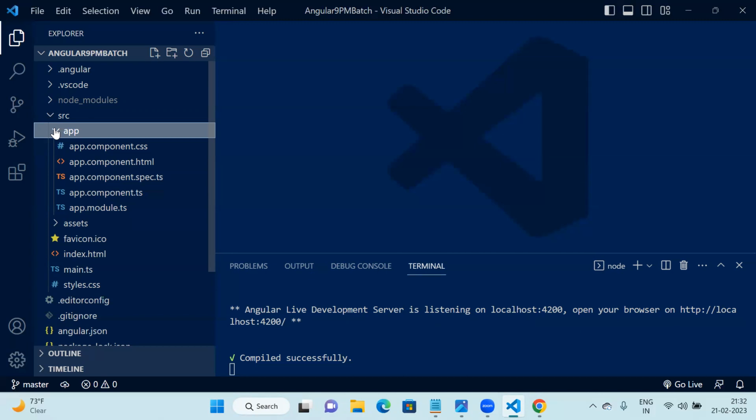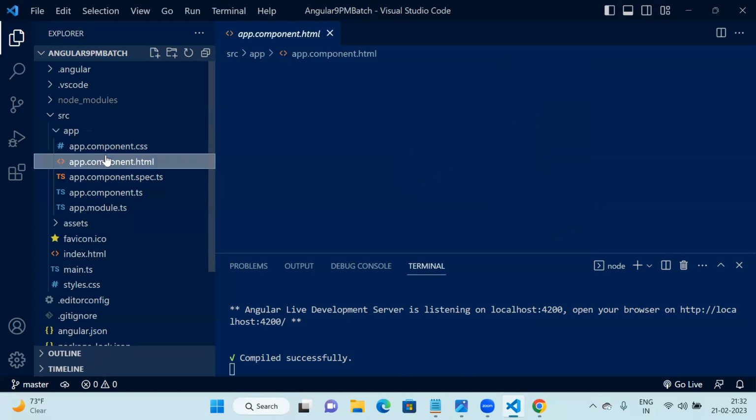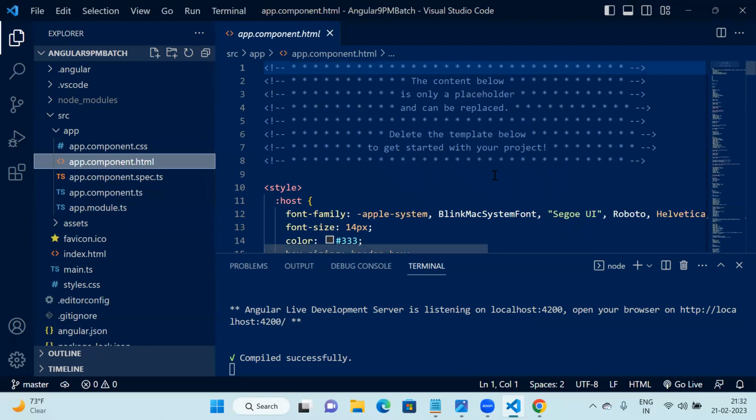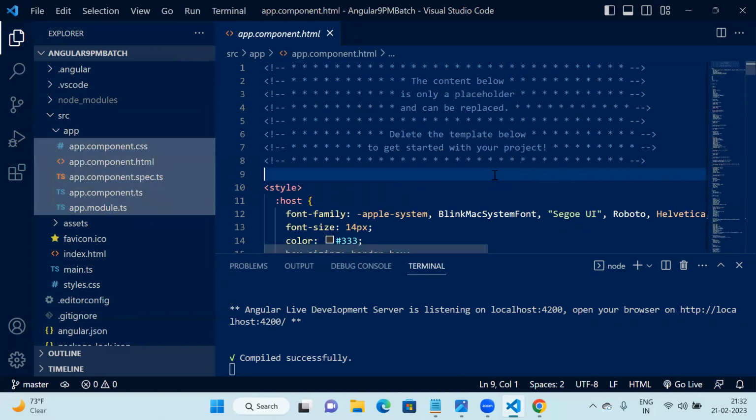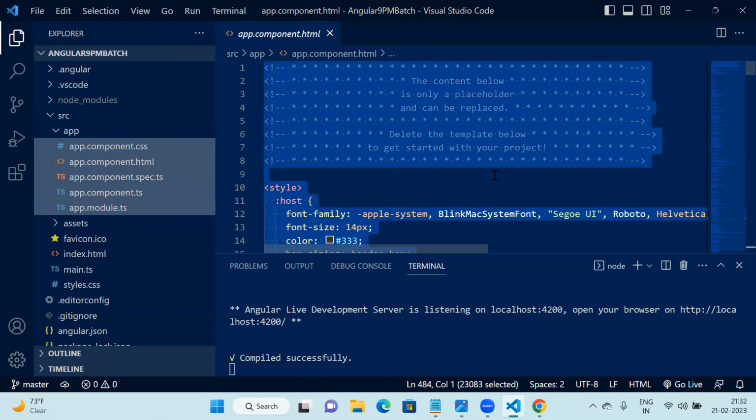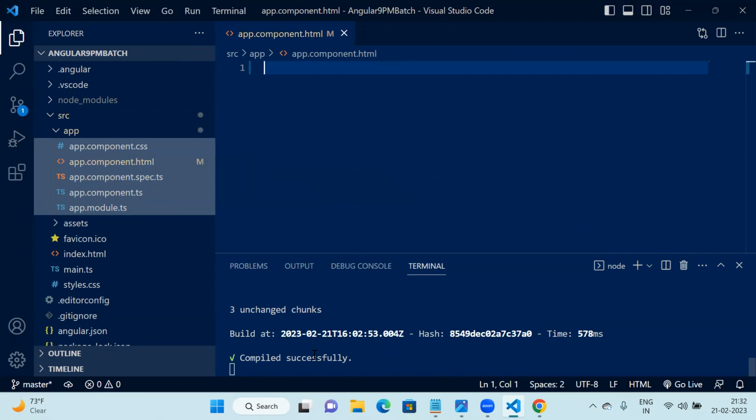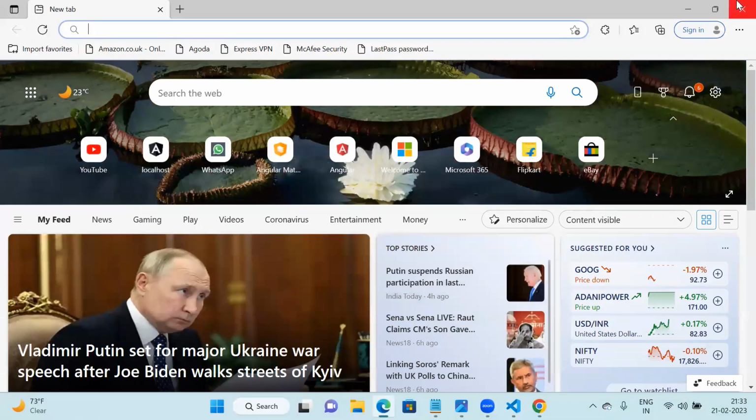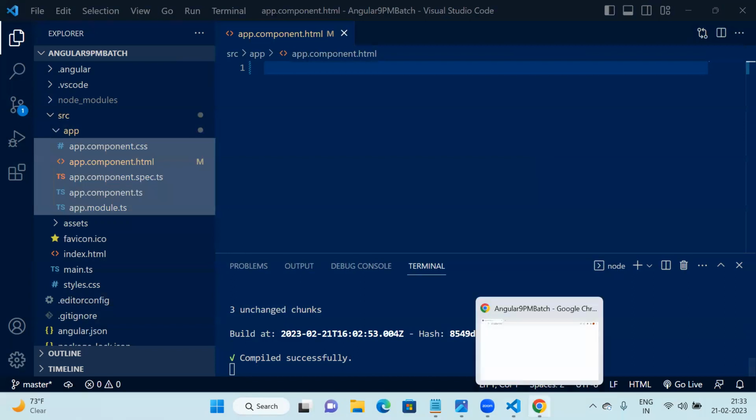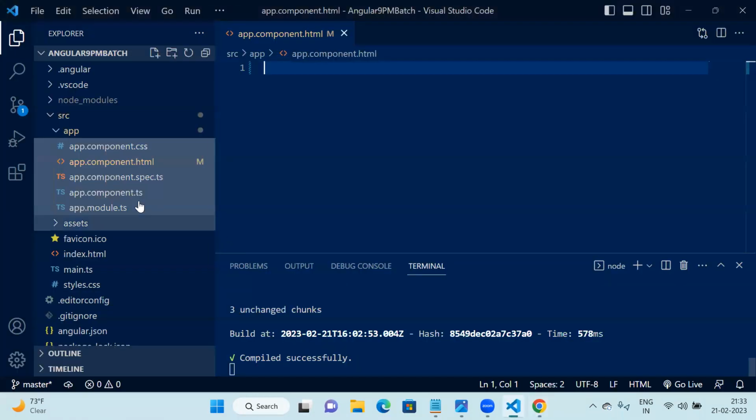So you can check this. They have written everything in the app.component.html, you can see. If I delete all this, suppose I select it all and delete and save, once you save you don't require to refresh the page. All this will be done by the compiler. Now you can see we don't have anything in the UI because we have deleted it.